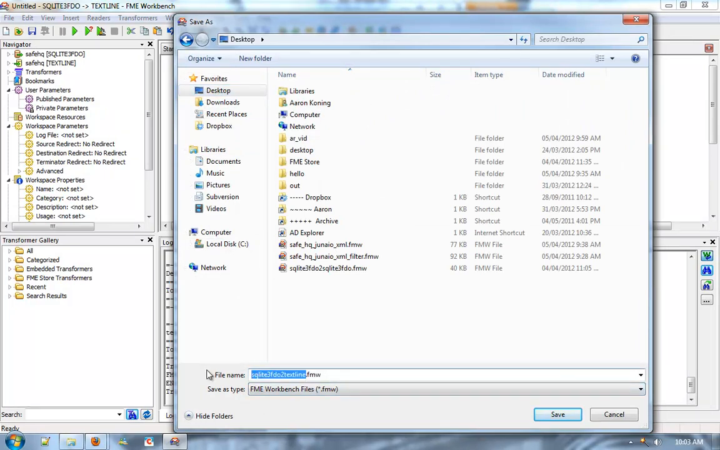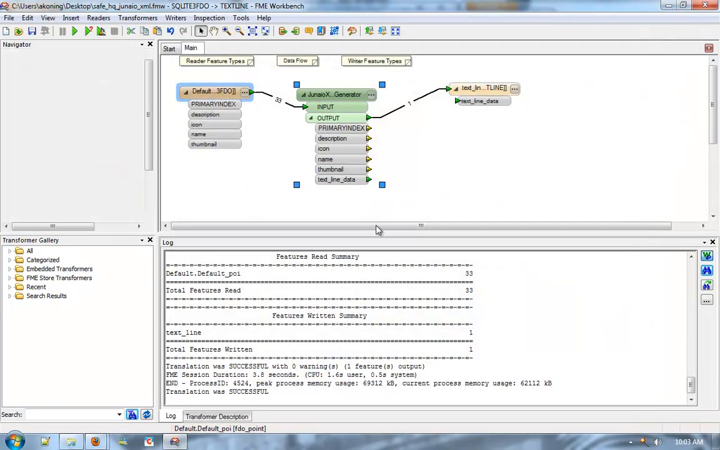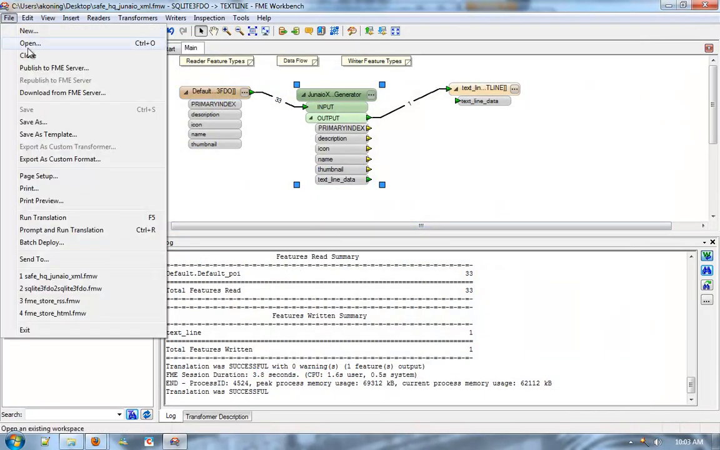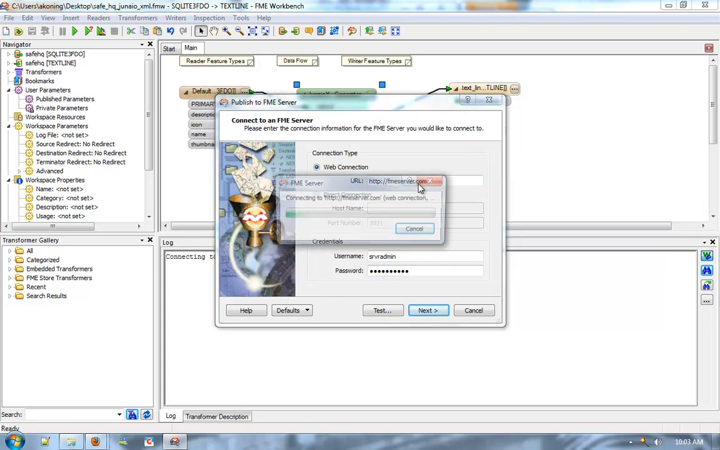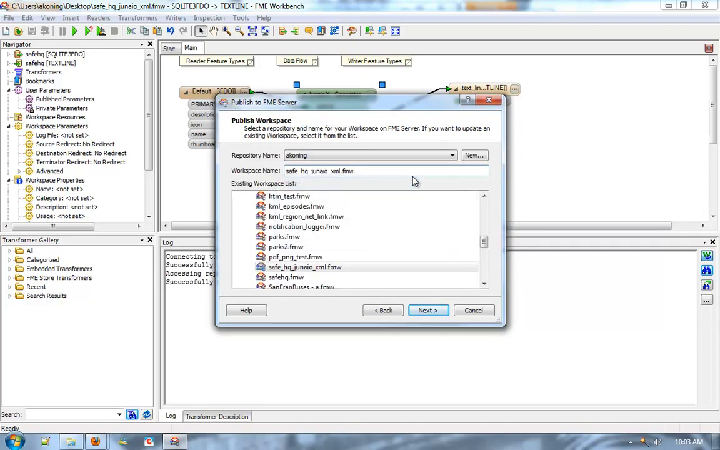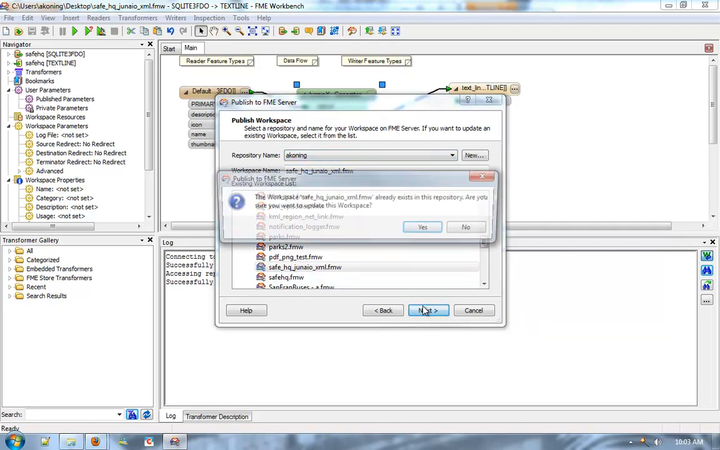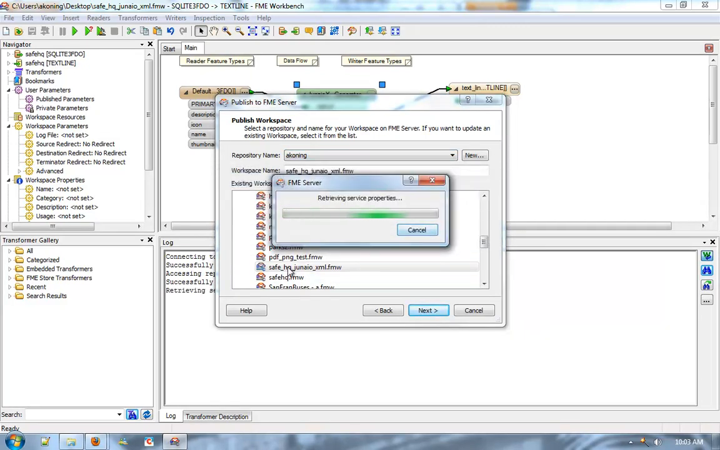Okay, so in here I'm going to save this. Let's call it Safe HQ Geneo XML, sure, like so. Now I'm going to go and publish that up to FME Server, just like so. Up it goes. I pick a spot for it.